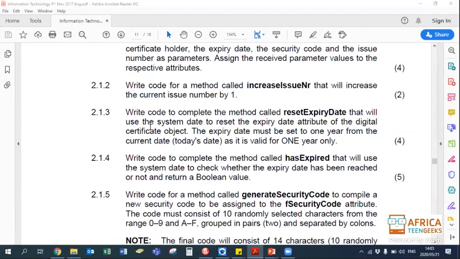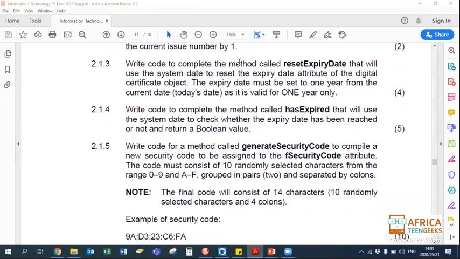So if we have a look at the next question, this is asking us to complete the reset expiry date question. And it wanted you to take today's date and then add 1 year to it. So I'm just going to read both of these for you now, so I don't have to jump back and forth so much. So that is resetting it, taking today's date plus 1 year.